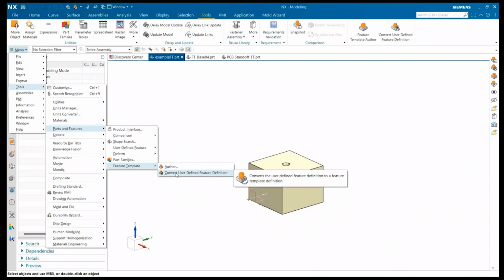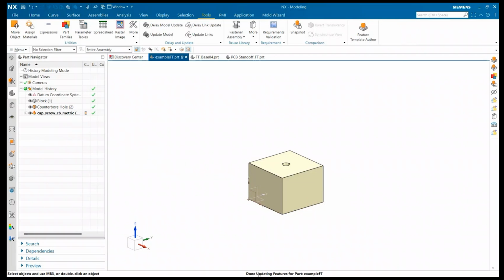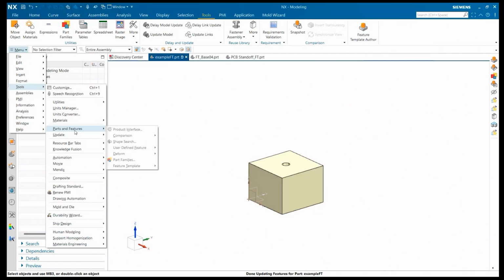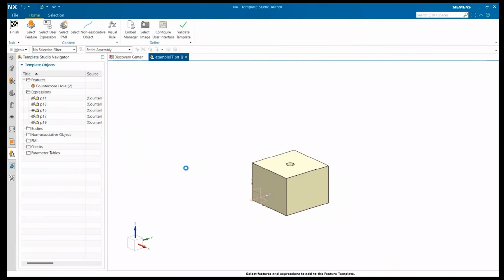This will be very quick. It does it really well. And then, done updating features for the part. We know that's now a feature template. You can see this here, and we can double click here and it'll pull us into this feature template author. We can get to this in the same spot: Tools, Parts and Features, Feature Template, and then the feature template author. So let's go ahead and go in.